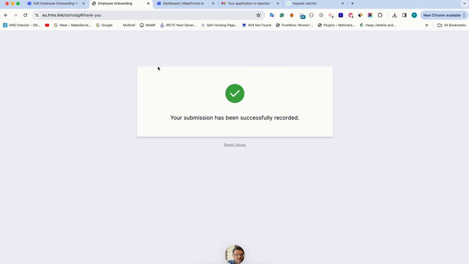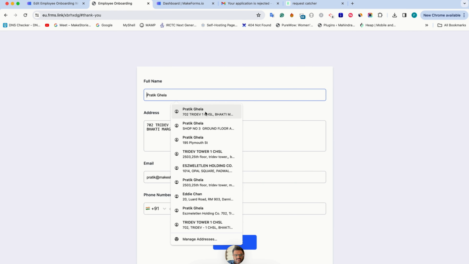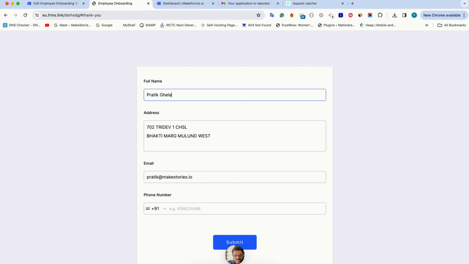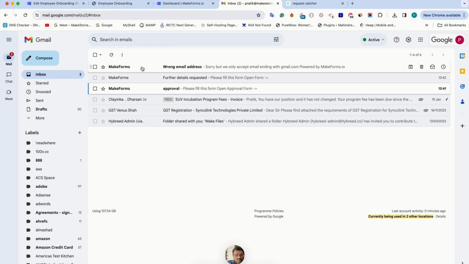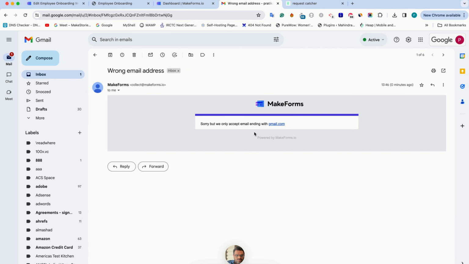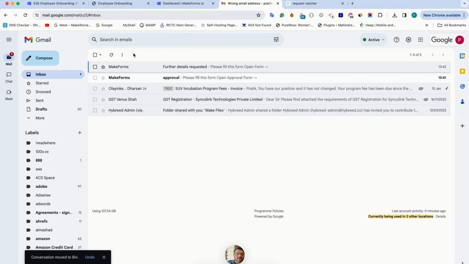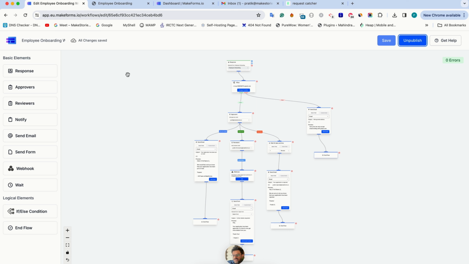We'll quickly check out this hypothesis. I will submit it. I should get an email saying wrong email address, sorry, we accept only emails ending with gmail.com. So this way you can actually use workflows. It's completely enterprise ready. You can create as big workflows as you wish.